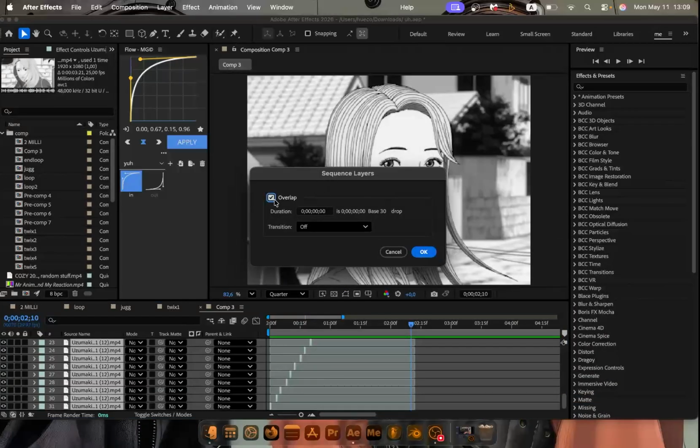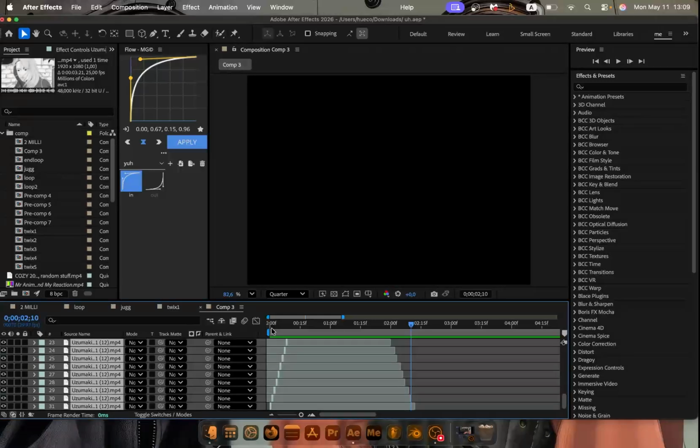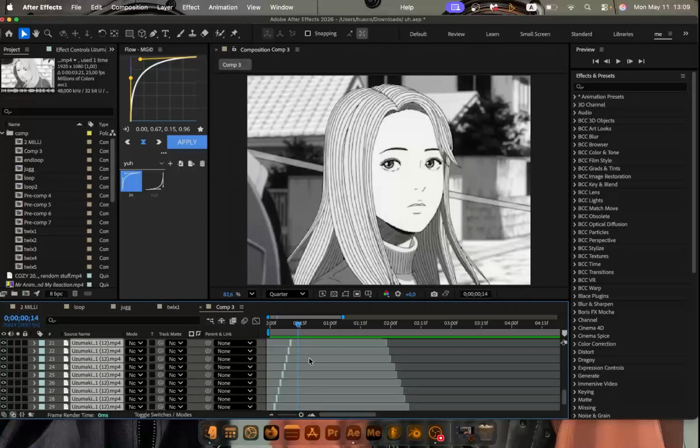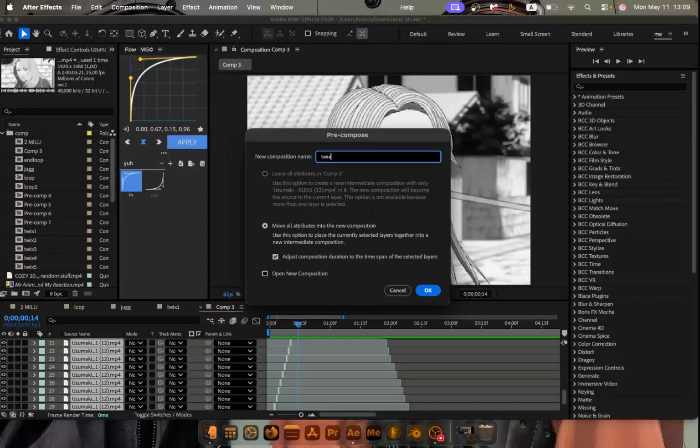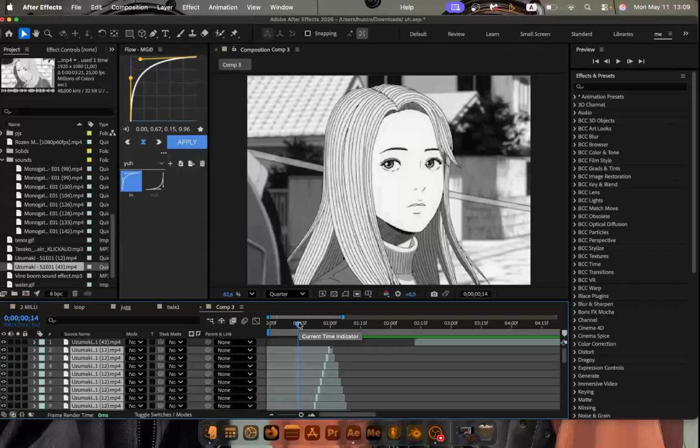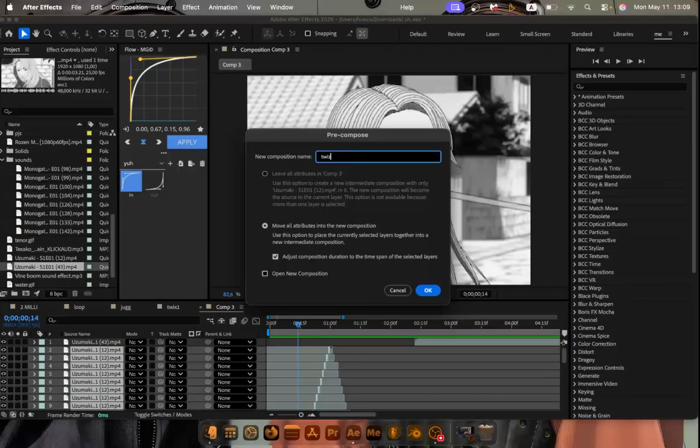Overlap might be on, you have to deactivate that, and then you have to press OK. And then there's gonna be a bunch of frames where she moves, and then you have to pre-compose that. So you can call it whatever you want. And then you have, wait. Deactivate this here, because sometimes the sequence of layers will be shorter than the length of the clip that I want.